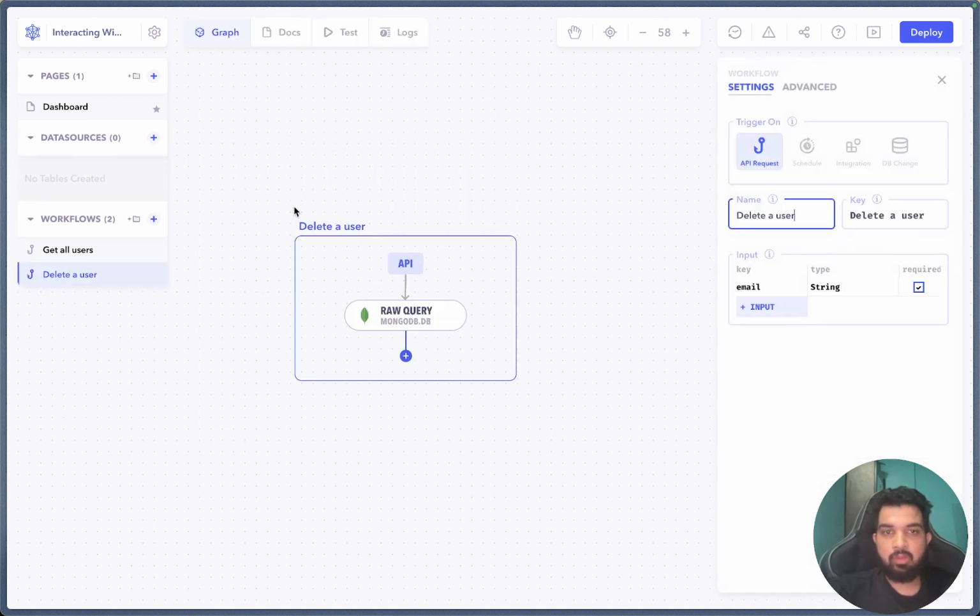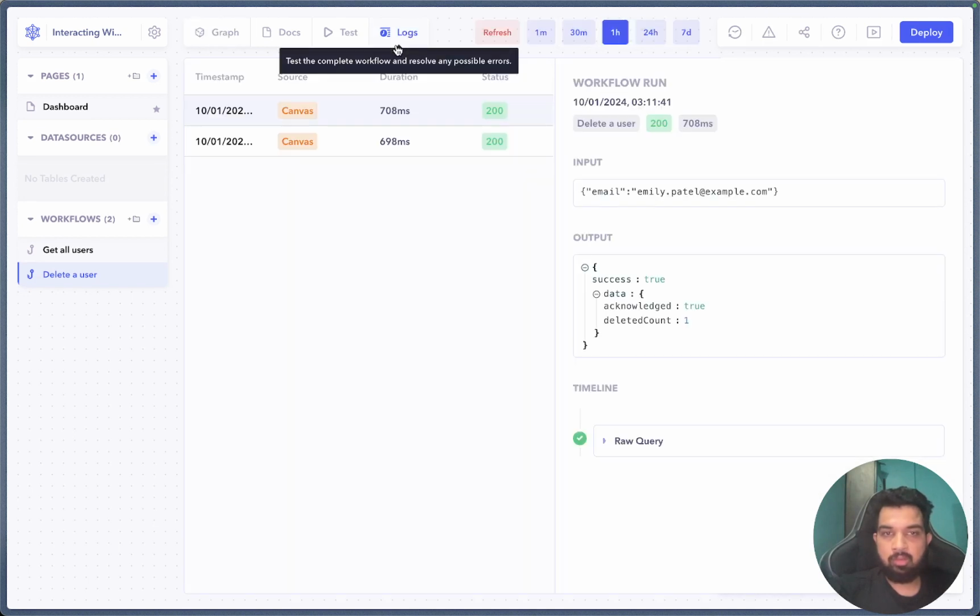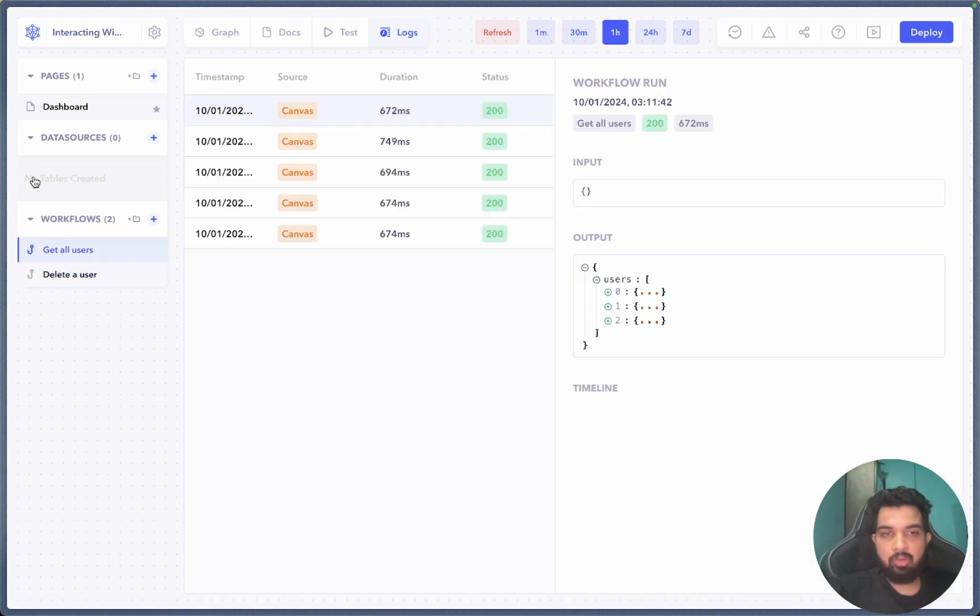If I want to see what happened, what query is executed, I can go to canvas. I can see, oh, this query called Emily Patel at example.com is executed. It took 708 ms. The workflow it executed was the delete workflow. This is MongoDB's default response of it. Similarly, we can also check get all users, so you can check its logs as well. And this is the brief overview of how you can interact with external databases in Canonic.